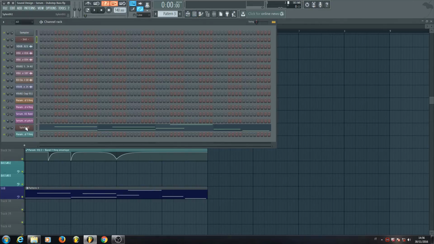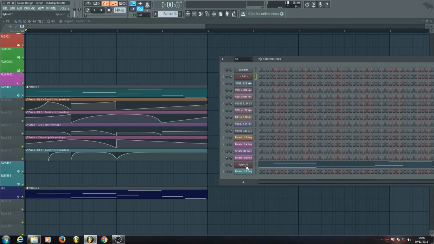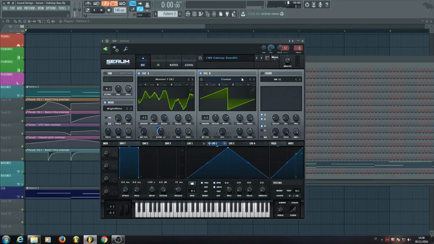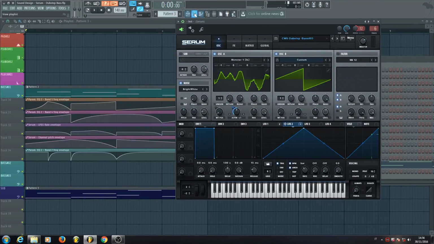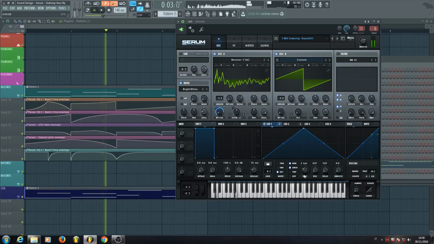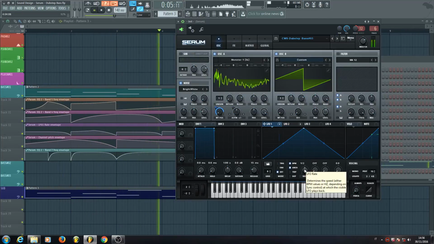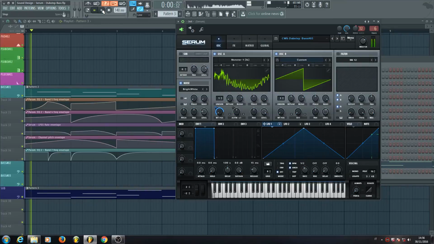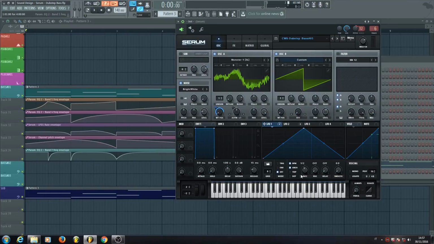So if we come back to the Serum and we play the track, we can see that the value of the rate of the LFO changes by following this automation.